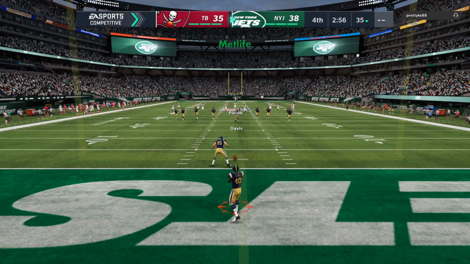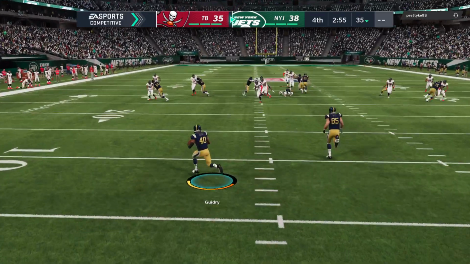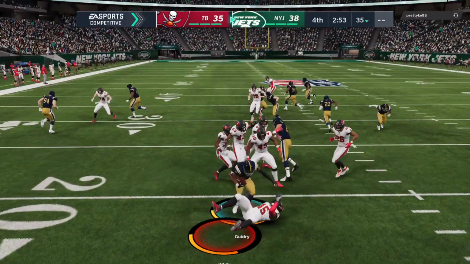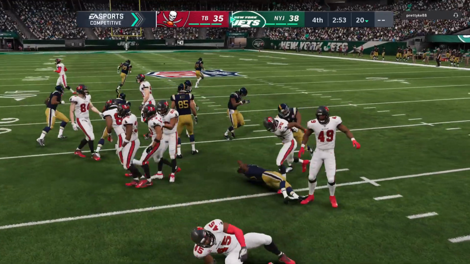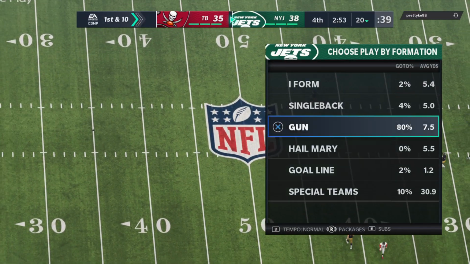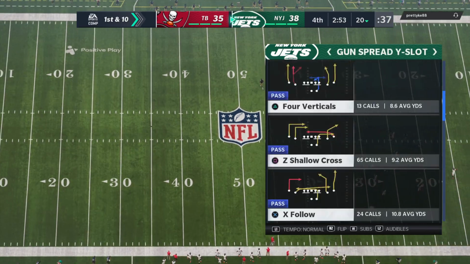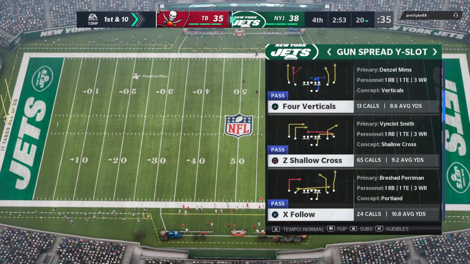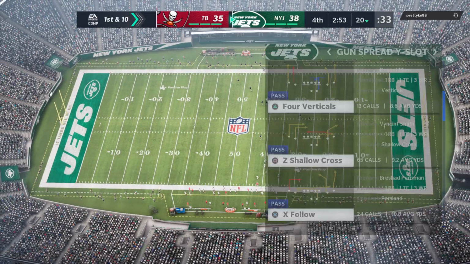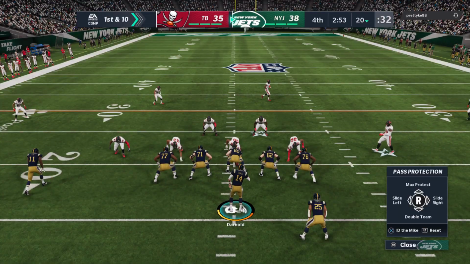Okay, let's talk about our verticals. Sherman only has one vertical threat down here. This middle safety only has one vertical threat. And then this corner up top only has one vertical threat, okay? We only got 3 guys going deep. It fits right into what we're trying to do with our cover 3.